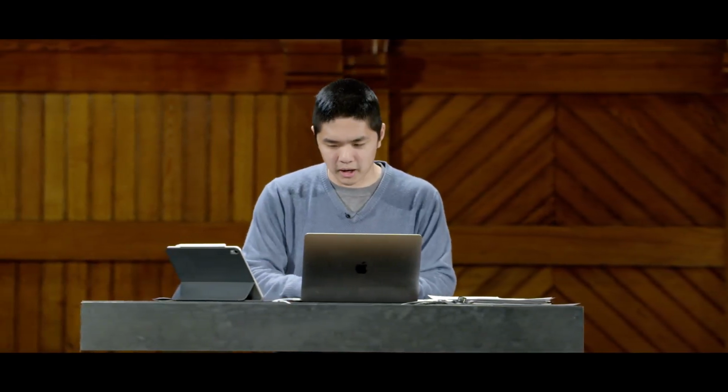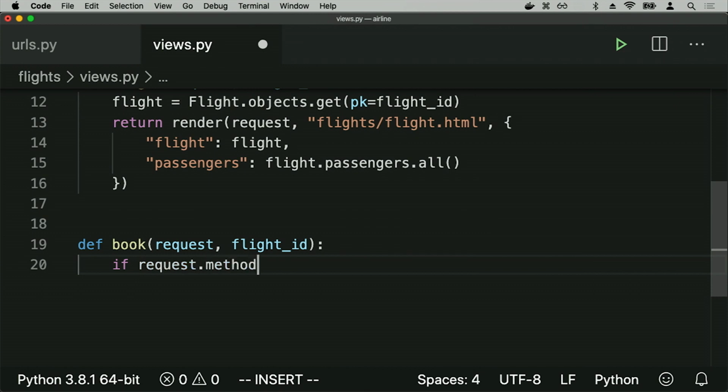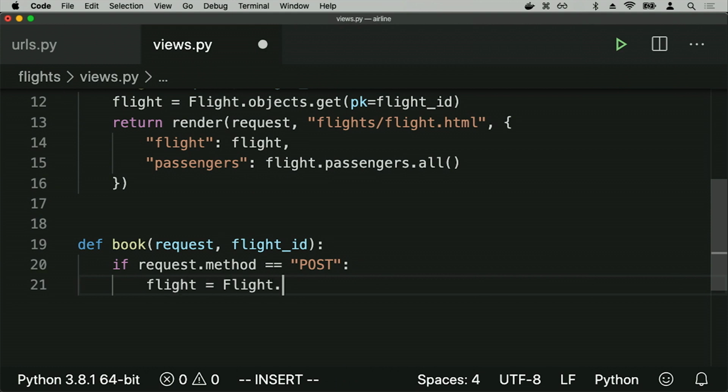And generally speaking, anytime you want to manipulate the state of something, especially manipulating our database, that should be inside of a post request. I'm submitting some form, some data, and in response to that post submission, you should manipulate what's going on inside of the database. So we're going to check when this book route is called upon. If request method is post, then we want to perform some sort of action. The flight in question is just going to be flight.objects.get, get the flight whose primary key is that flight ID.